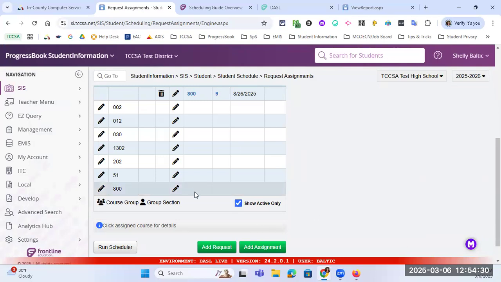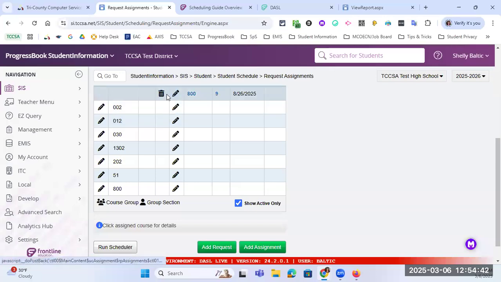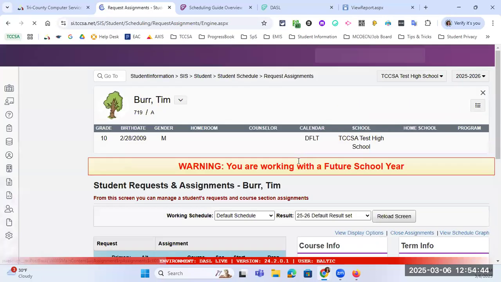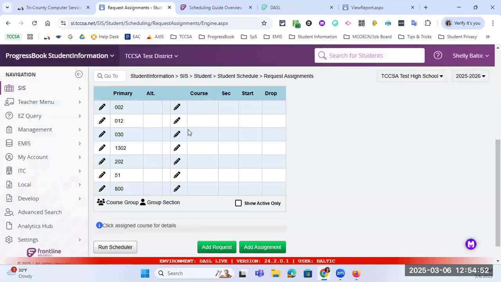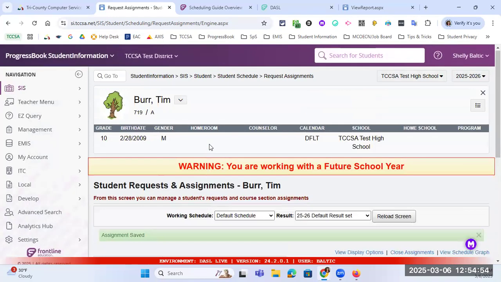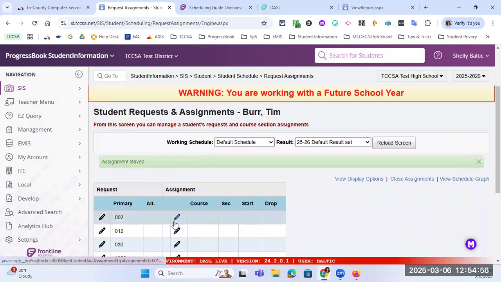So if you don't want that to happen, don't assign it from that assignment screen. That assignment screen should be used after the schedules have been finalized. So I'm going to remove this. And right now it's going to allow me to delete because our schedules are not finalized. Okay, notice it's gone.